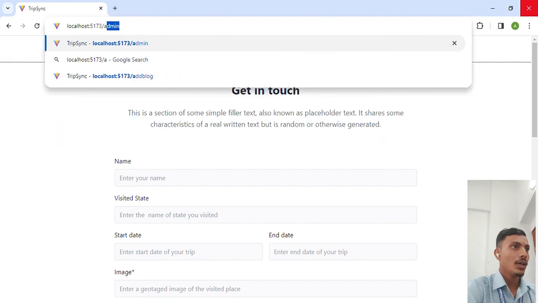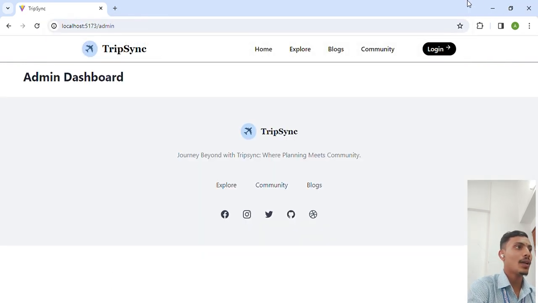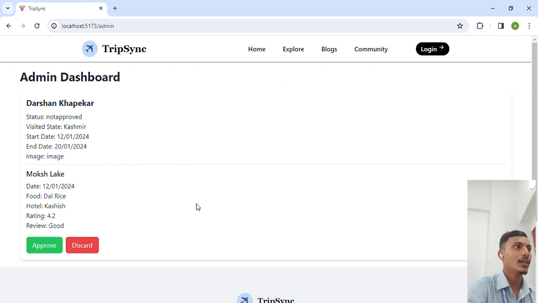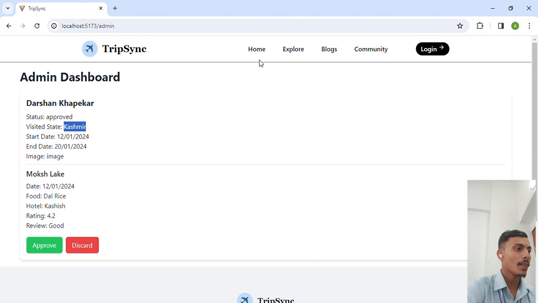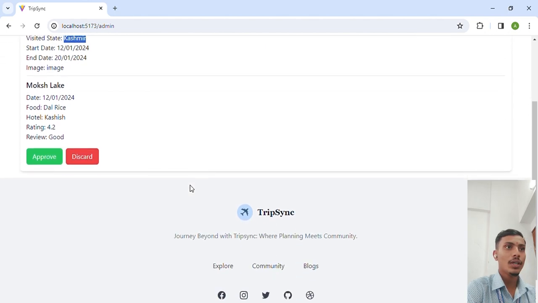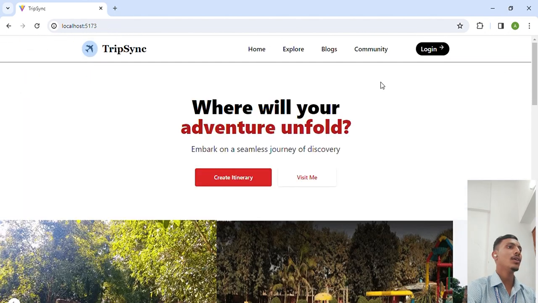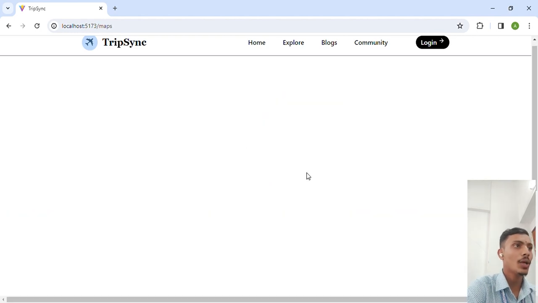So going forward to the admin route, this is specifically for the admin. We are planning to add authority and authentication there. Here, as you can see, we have the itinerary details which I have entered just now, as well as the destination. If the user has entered multiple destinations, they will be displayed here as well. I can approve or discard it. For now I'll approve it, and I'll show it on the profile page too in a while. So for now let's go back to the home route.